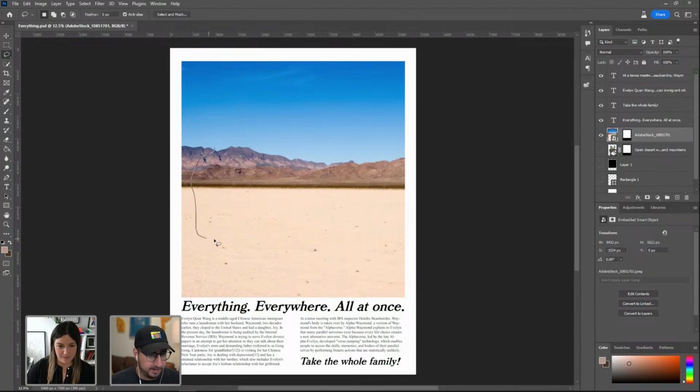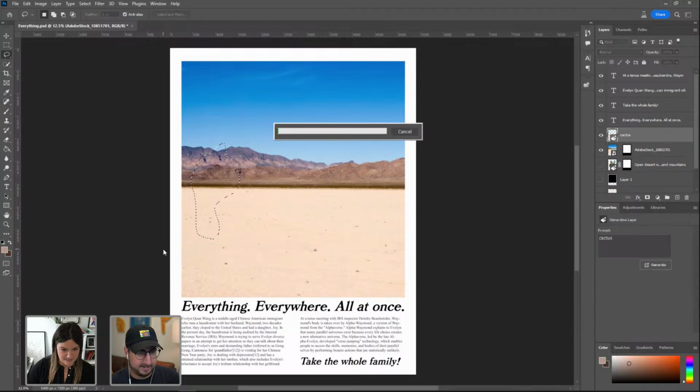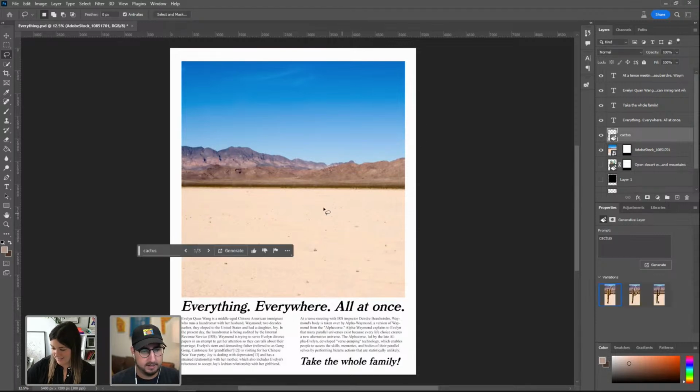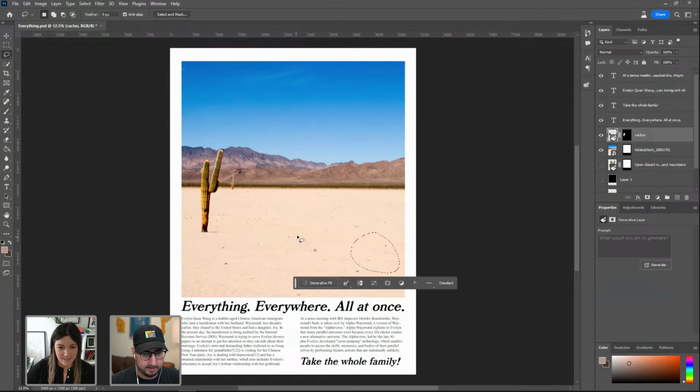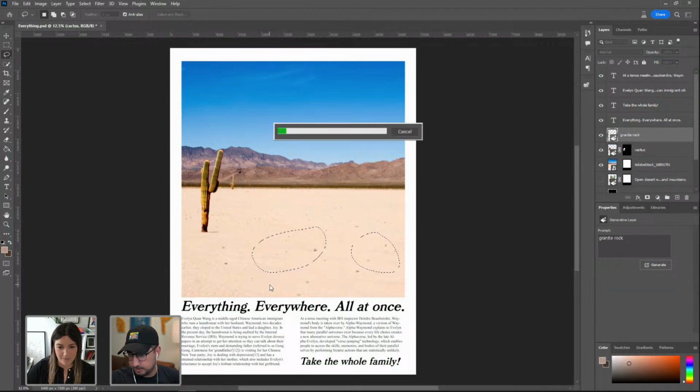Isabel, do you have anything that you would like to see on this composition? Well, like cactus. The cactus is a good idea. We definitely want to do cactus. And let's do two rocks. Oh yes, let's definitely do some rocks. Somebody's saying windmills. Absolutely. Why not? Let's do one here. And let's do one here. Do granite rocks. Generate.